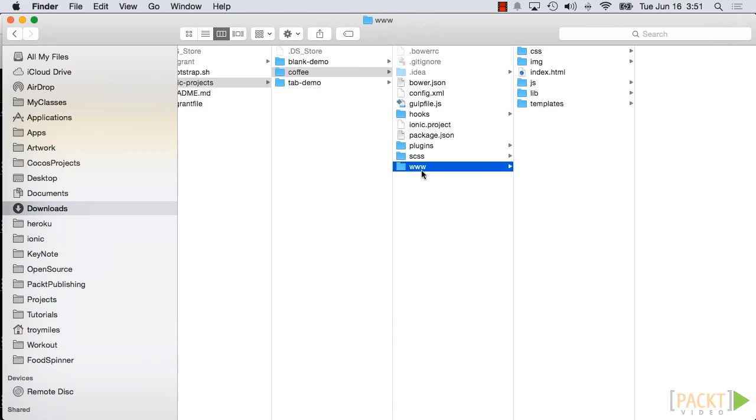The final and most important folder is the www. This is your application. The contents of the www directory should look very familiar to anyone who has done any web development. Your application runs inside of either a UIWebView on iOS or a WebView on Android, which is created by Cordova. One of the most important things to understand is that your app files are stored on the device. They are not normally fetched from a remote web server.